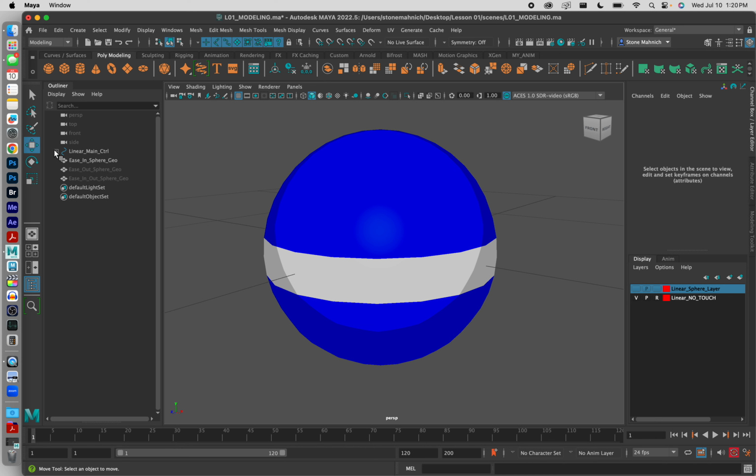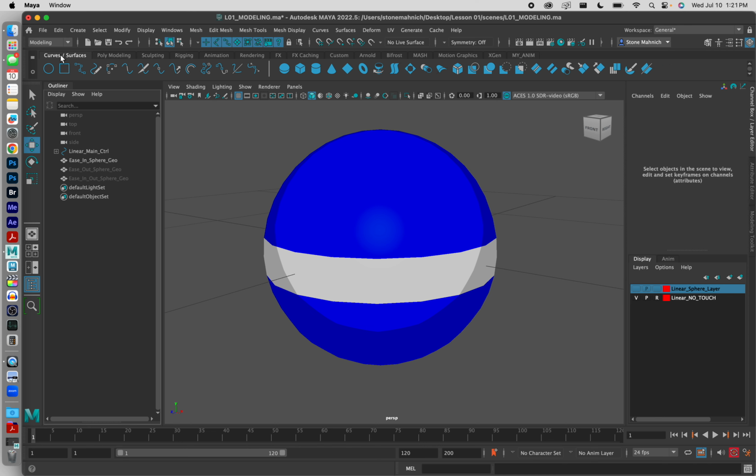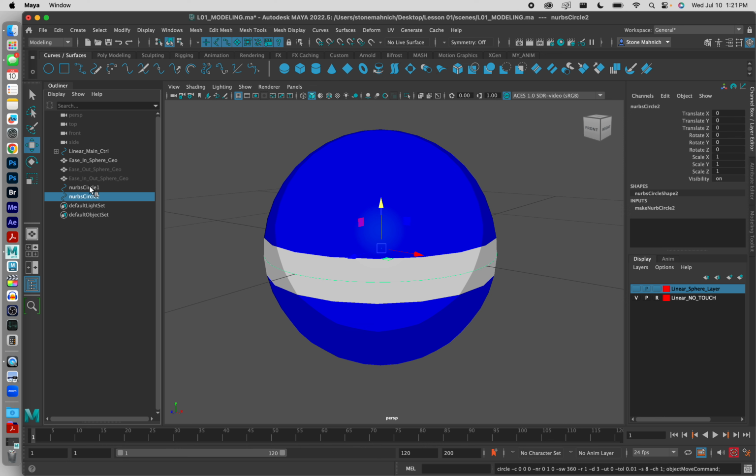Next up, we want to add these controls just like the red ball. So we're going to go to curves and surfaces. We're going to create two of these. So 1, 2. We're going to rename the first one ease_in_main_CTRL. I'm going to name the second one ease_in_ghost_CTRL for control.